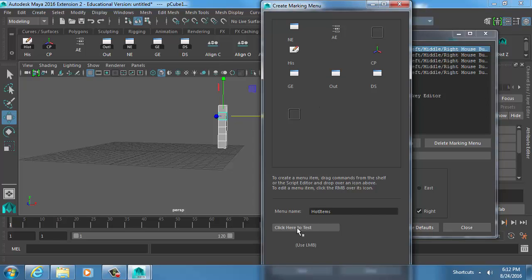Test my stuff out. Whoops. You'll see that all of my stuff works. There's no options or whatever else, so I'm good to go. So I can just hit save and then close.